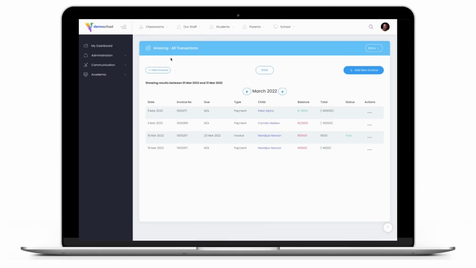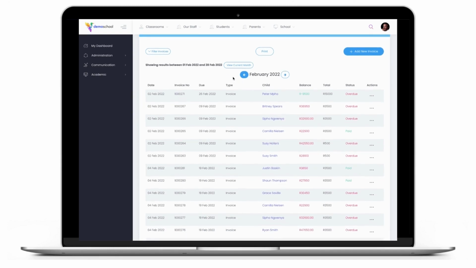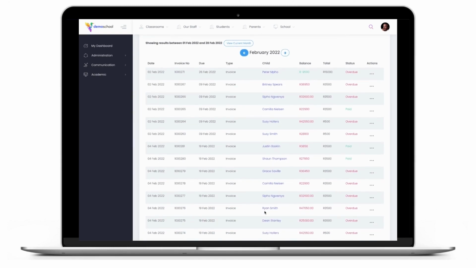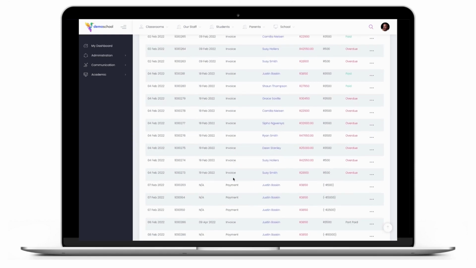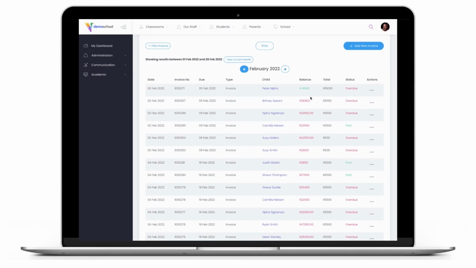The page that appears is the all transactions page, so basically a summary on a month-to-month view. So you can click the back arrow and backdate and move through the different months. All the transactions, for example, that happened in February will appear down the list, and you'll see which was invoiced, and if there was a payment that was received, it'll say the word payment. Anything in red is the balance that's due, and if it's in green, that means they have a positive balance.